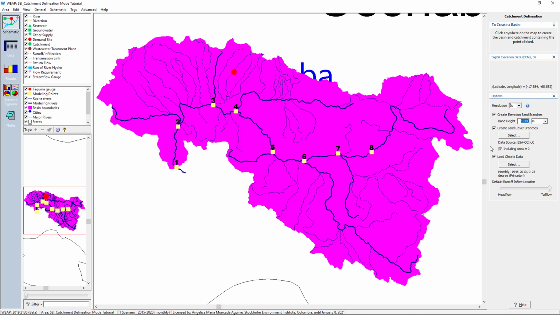Below the Select button, we see the data name that is being used. It is the land cover data from the European Space Agency. This option allows you to include the disaggregation classes even if their area is 0. Including area equals 0 ensures that each catchment has all the disaggregation classes in the data tree.